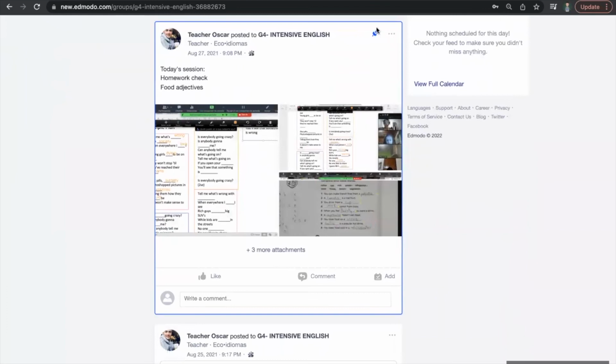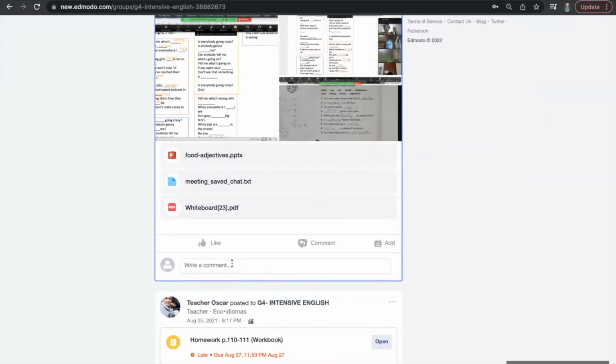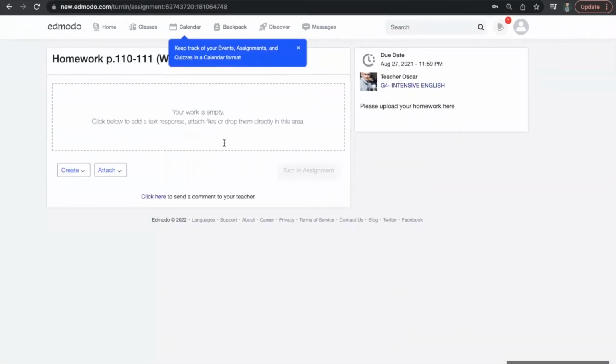So the teacher marked this as, you know, something important, or the last class. I have access to the documents, the pictures, homework. So open homework. This is what it looks like to me. And in this, students can create a text response, Word document. They can do it through here, PowerPoint presentation, Excel. They can attach as well. Okay, which this is what they're supposed to do, attach the pictures.